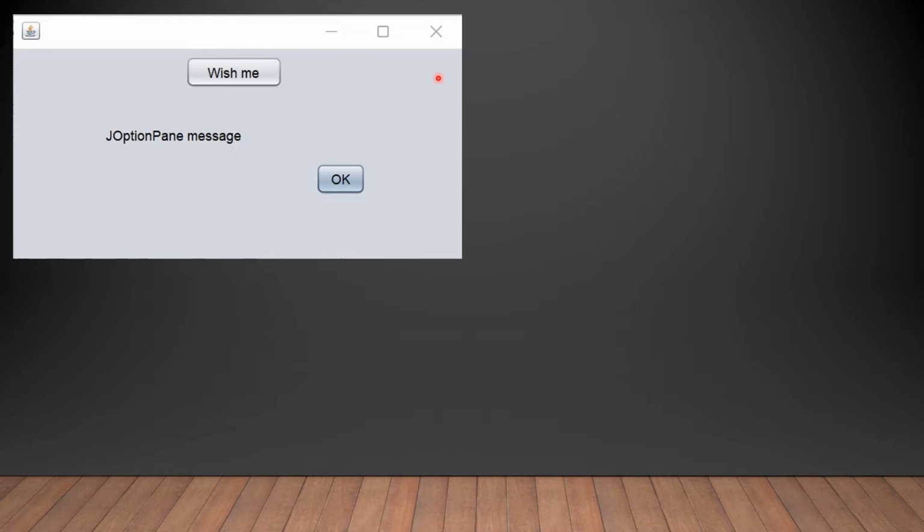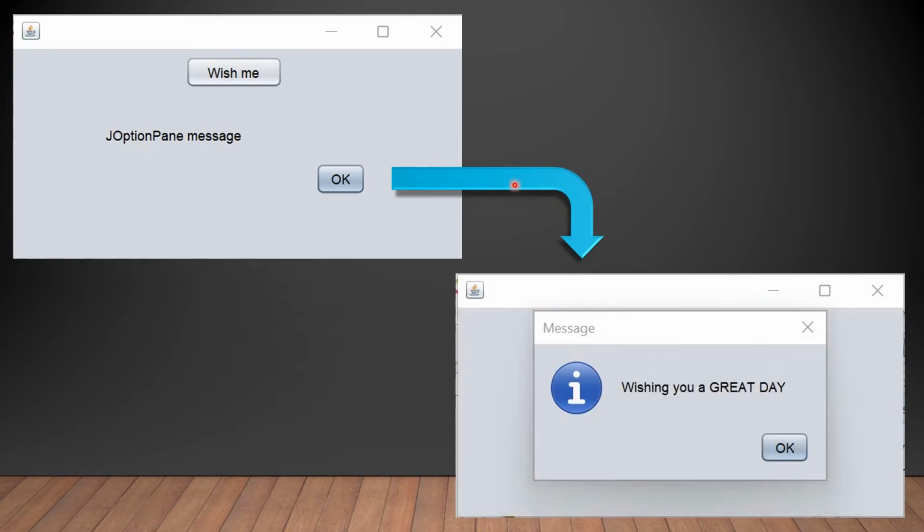Here is our output. This is the output of the coding, and here you can see it is written JOptionPane message, which means it will display the message when we click on the Wish Me button. So when we have clicked on the Wish Me button, it is displaying "Wishing you a great day," and when we click on OK, it gets closed. So this was the output of the application that we had just made.